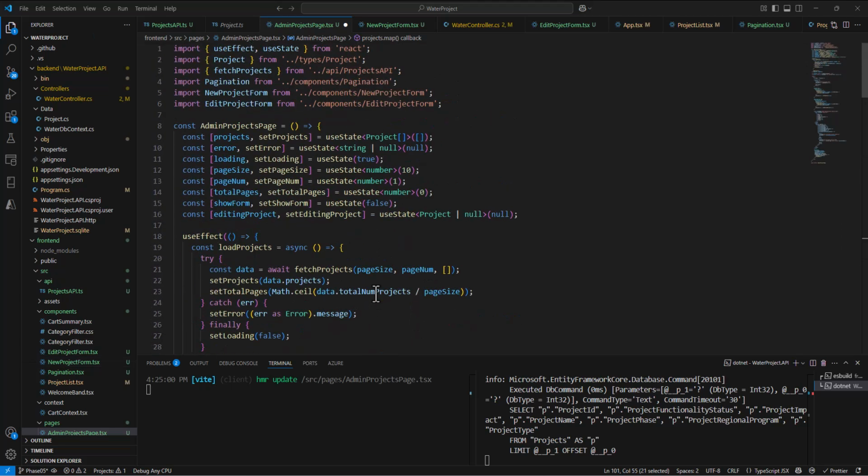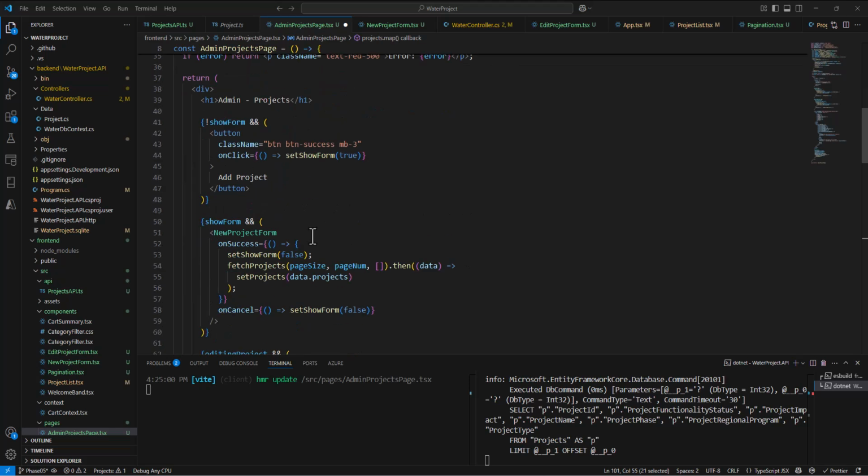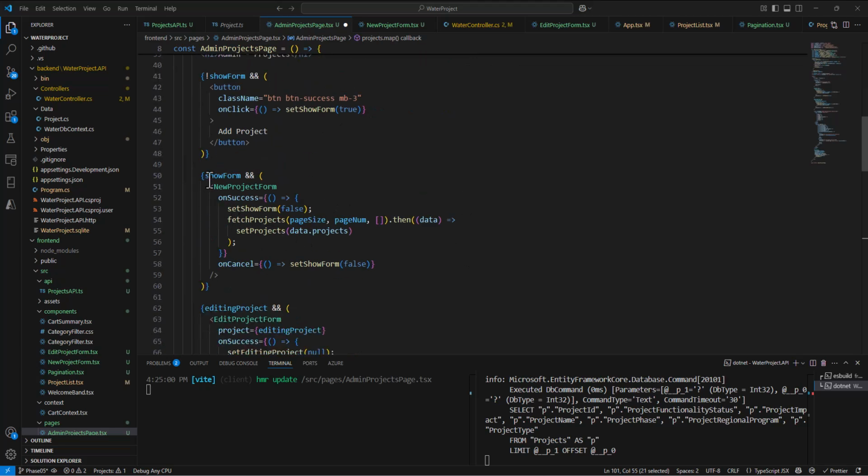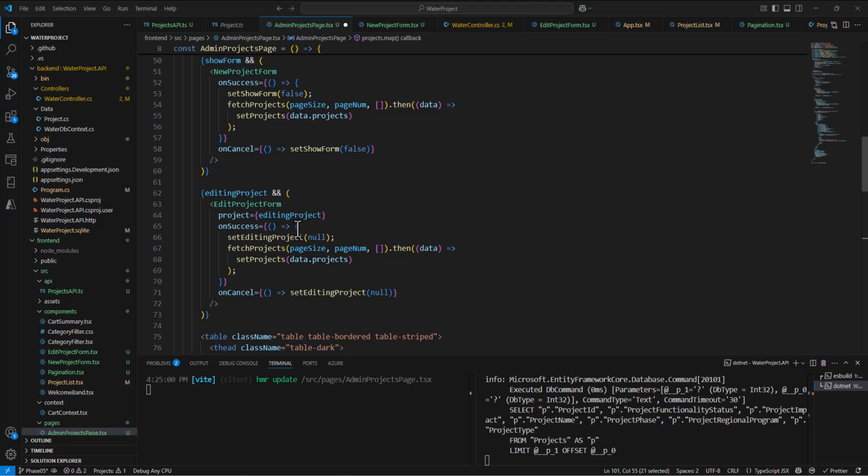And recall that the set editing project here, as we change that, it's going to show that form here for that editing project, that there's something there. And so it'll pop up this form. So let's test this out. Let's see if this works. All right, save that. We're still running.